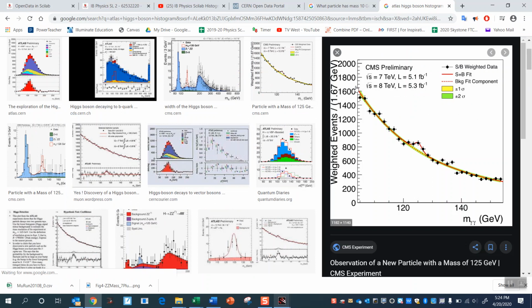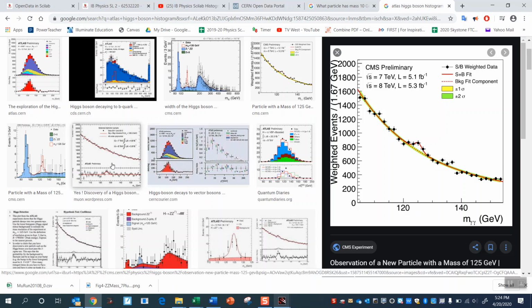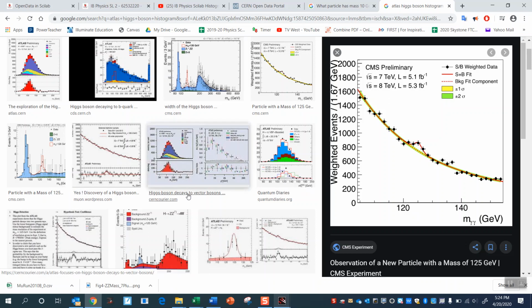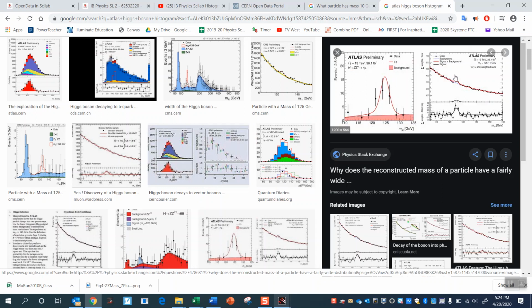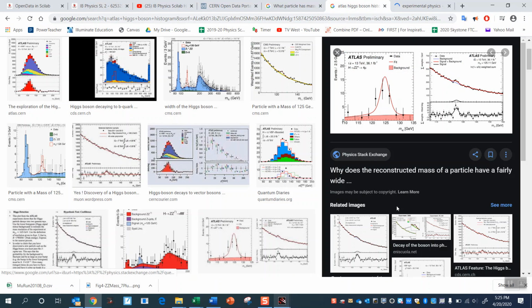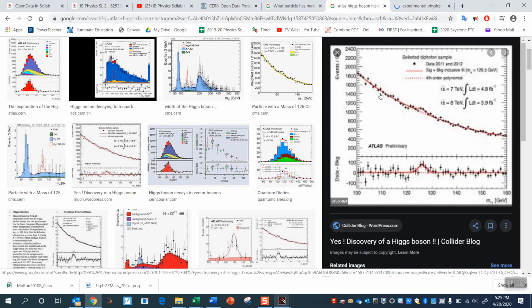So here's CMS. CMS is another experiment. There's a bump here in the histogram, right around 125, which is what it was supposed to be. I'm looking for the Atlas one. There's an Atlas one, so there's a different experiment. It's hard to see this, but what if I click on it? It'll take me to some crazy website, right? I don't know what it's doing, but this is the Atlas one. Atlas is a different experiment, and it sees a bump there.